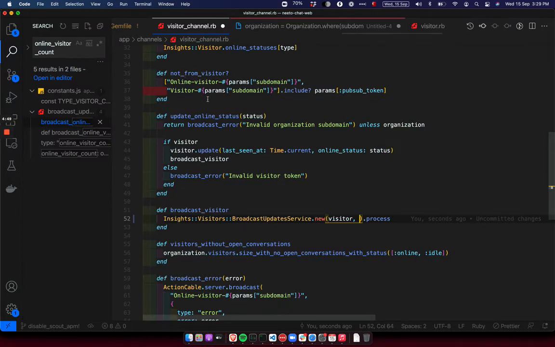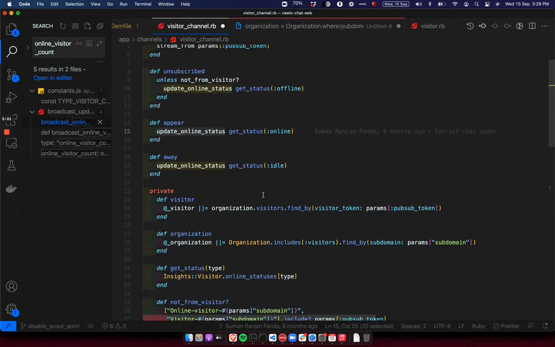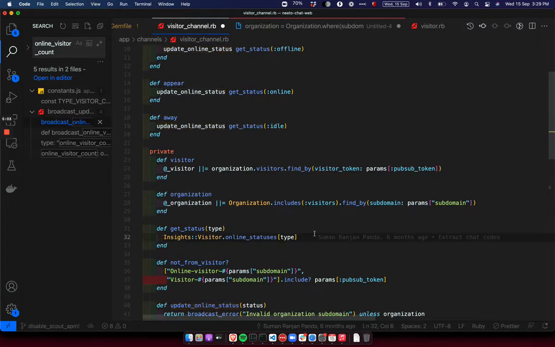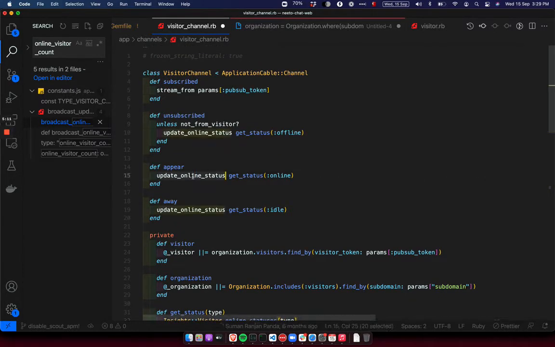So this is visitor channel. And the methods which we are talking about are appear and away. And as one would expect, both of them are using the same code inside: update online status and get status online. So this get status is here. It doesn't do anything heavy. It is just taking the list of enumerations and then querying it. So it's just a very basic operation, doesn't cost anything. So we have to look at this function.